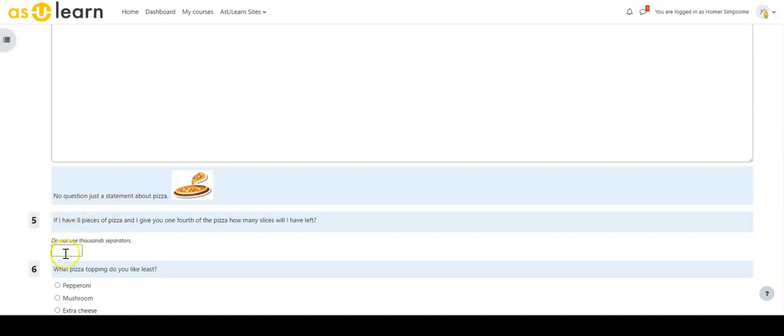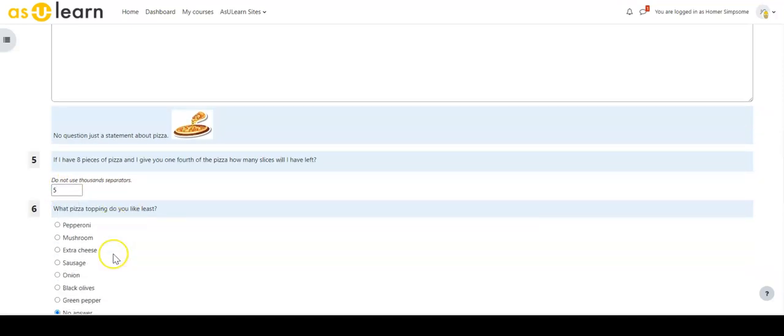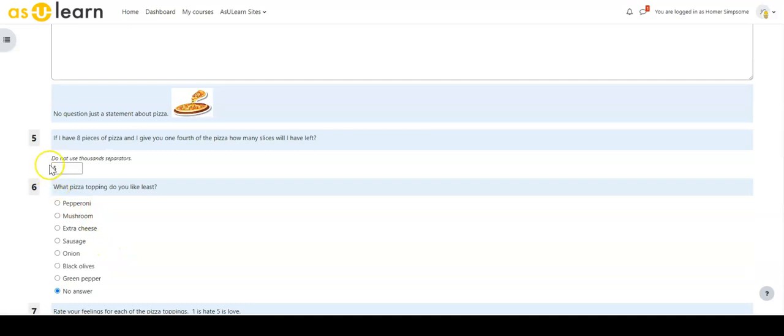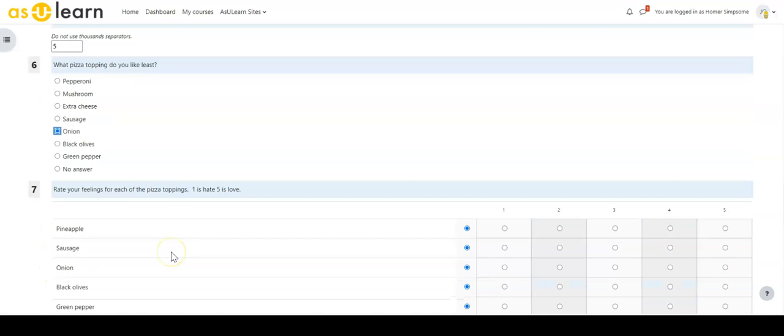The next is a numeric. So it is looking for a number. So I could type some number into this. The next is a radio button. And so this is looking for one answer. I can check one of these buttons, and it even gives me an answer selection for no answer. So I'm going to pick one of these.